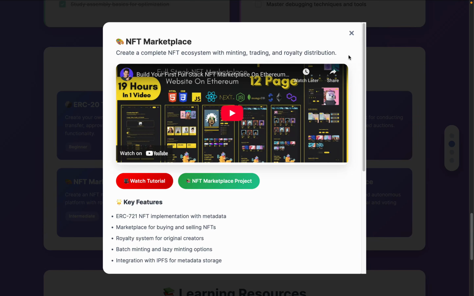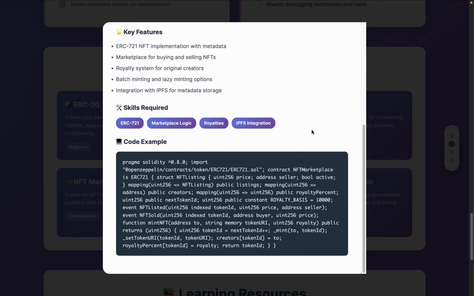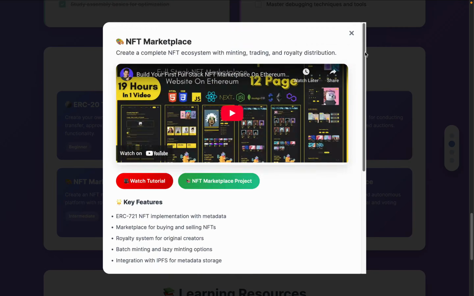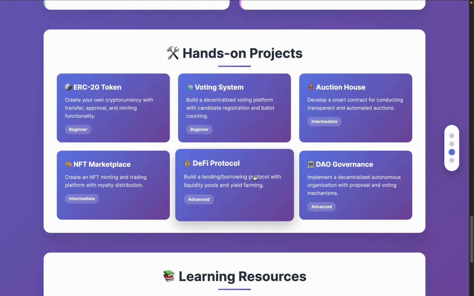So make sure to follow this, and you will learn all the important technologies which you have to know, like royalty, IPFS integration, marketplace logic, and the token interface. That's what we have. After that, you have to learn about the DeFi protocol.